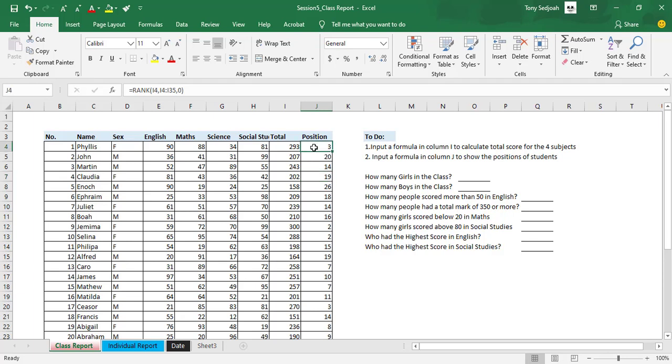So to do that, we have to lock the cell reference. That means we have to prevent it from moving to the next set when the formula is copied down. So to do that, we just have to put dollar signs in front of the cell references here. This is the list that we want it to stay. So we have to put a dollar sign before the cell reference: before the I, before the 4, and then before the I again, and before the 35.